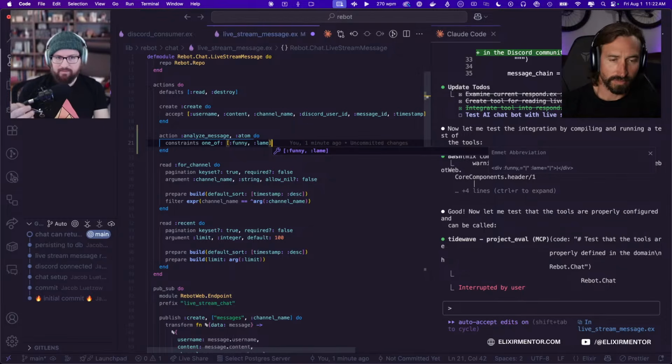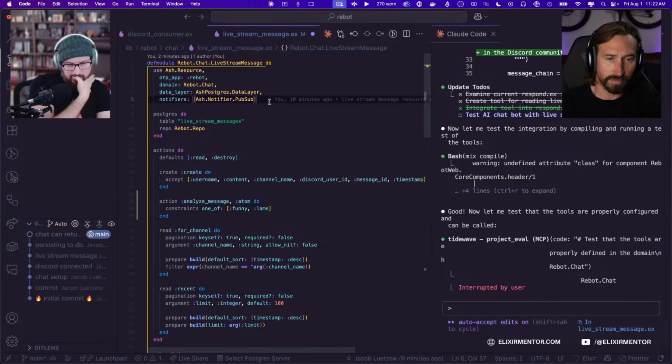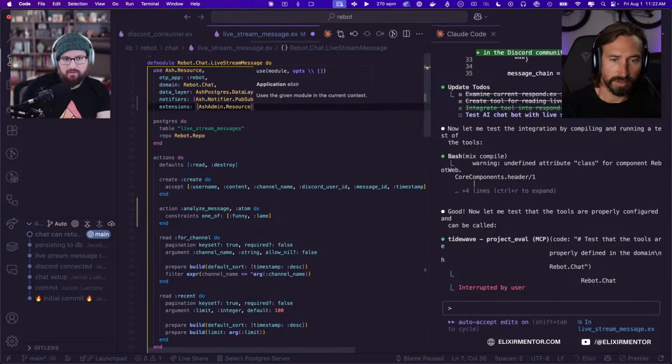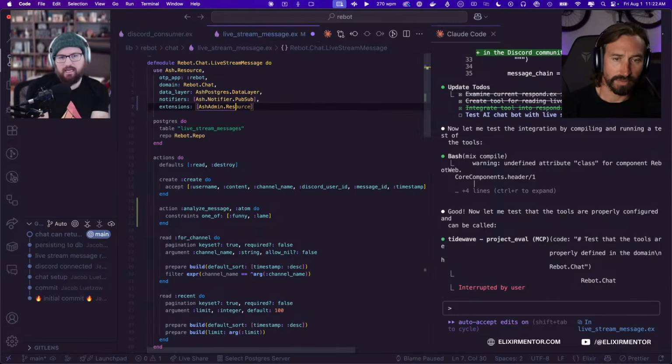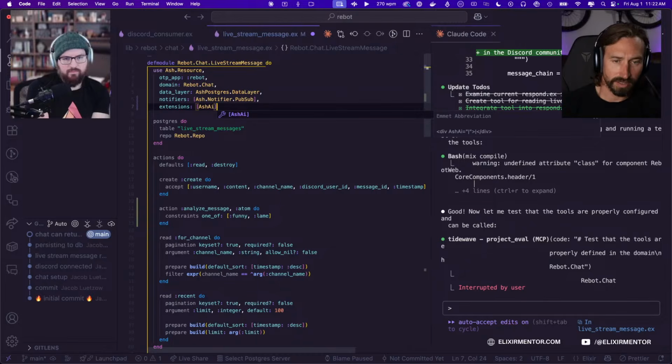So Ash AI. Does this have the Ash AI extension in it? No, it doesn't. Okay, add the extensions option to use Ash AI resource. And then we'll do Ash AI for this. Yep, there you go. That's it? Yep, that's it.